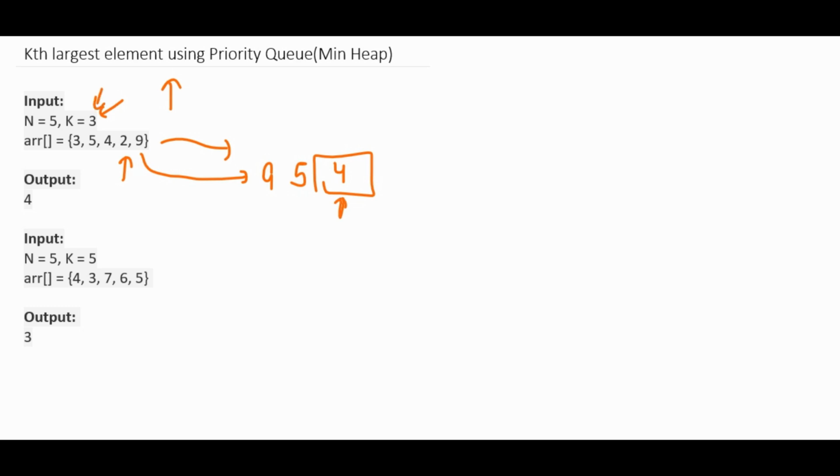Now let's see another example. Here we have this array and our n is 5, our k is 5. So you have to find the fifth largest element. Okay. So how can you find the fifth largest element? The largest element is 7, second largest is 6, third largest is 5, fourth largest is 4 and fifth largest is 3. So your answer will be 3. Here you can see 3 and here you can see 4. Okay. I hope you have got the question. Now let's see how we can solve it.